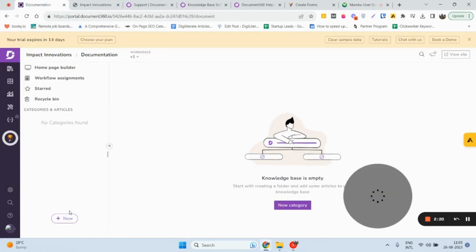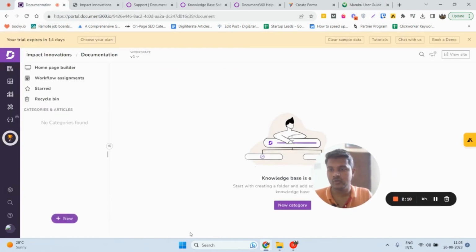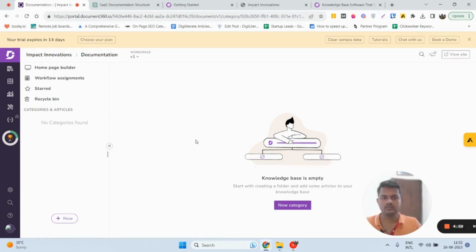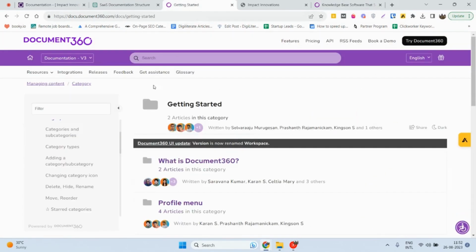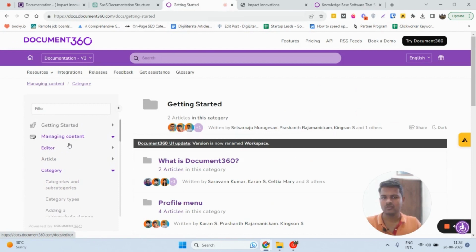So now, talking about categories, let me show you. Okay, so now I will show you different types of categories. For example, suppose this is the knowledge base of 360. You see how they have managed all their categories properly, getting started, etc.